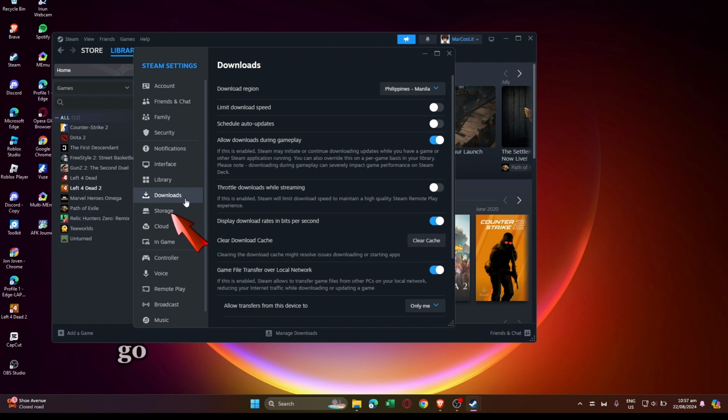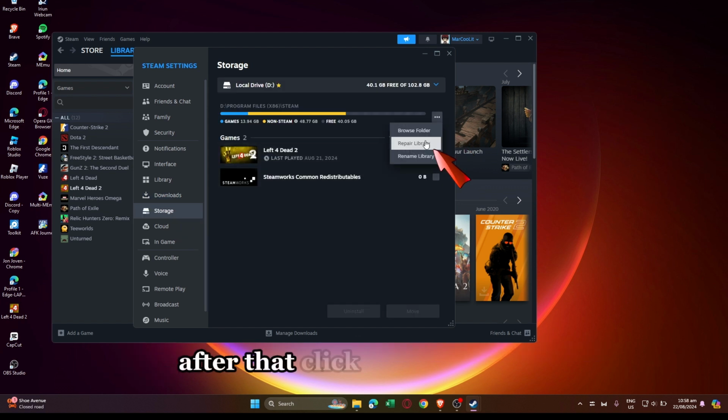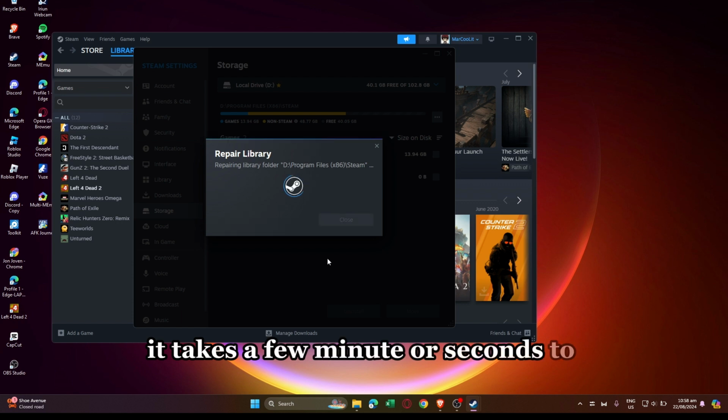After that, go to the Storage tab and click the three dots. After that, click Repair Library. If they ask your permission, just click Yes. It takes a few minutes or seconds to repair.